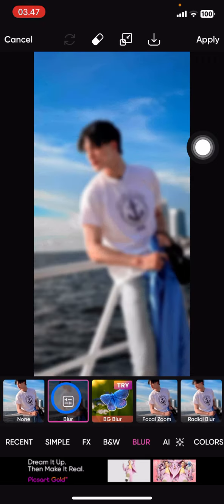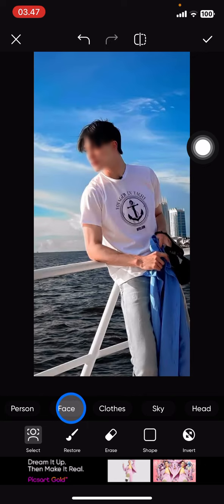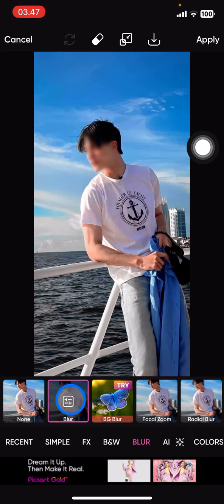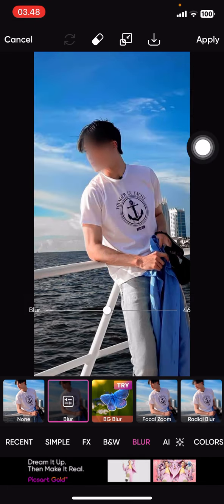And now you just need to click this erase here. And then click select the face one. And now you just need to click this checklist button and tap the blur one, and adjust the blurry effect here.